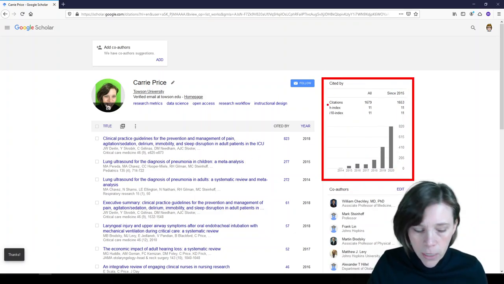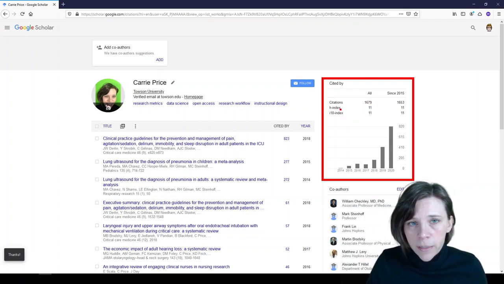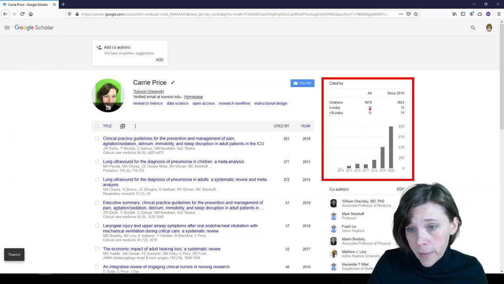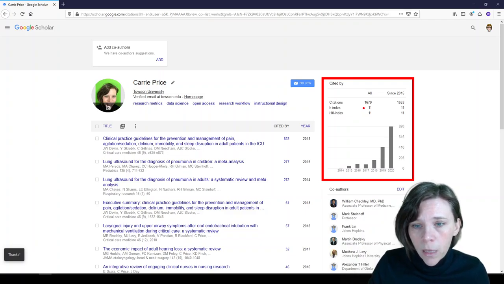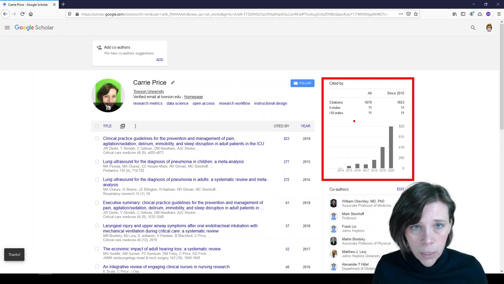And on the right-hand side, we see a little graphic, cited by. So I have my citations, my H-index, and an easy way to understand the H-index. This is saying that I have at least 11 publications with at least 11 or more citations. And the I-10 index is a metric that Google Scholar uses that means essentially the same thing, only the cutoff is 10. So the number of publications that I have with 10 or more citations is 11.